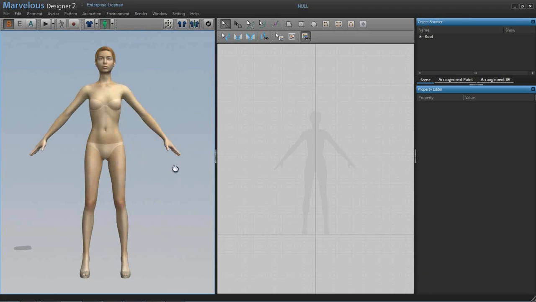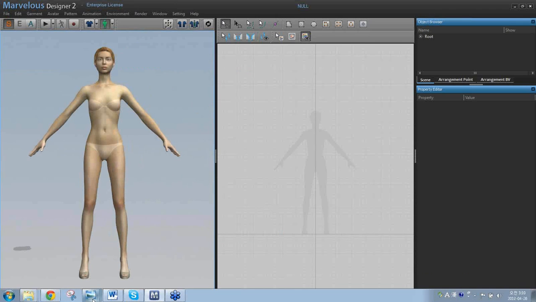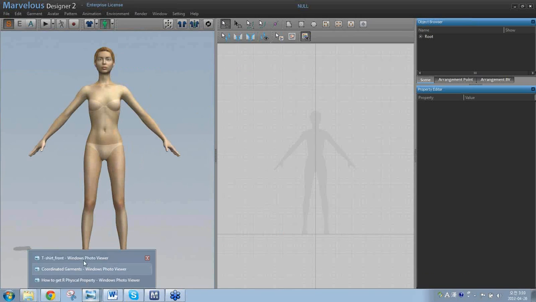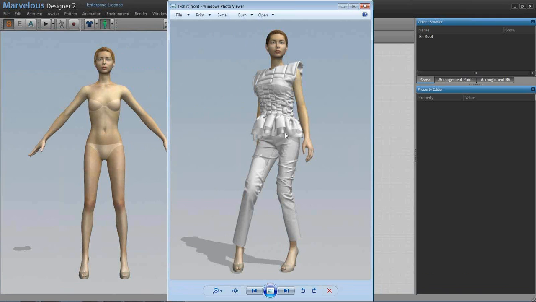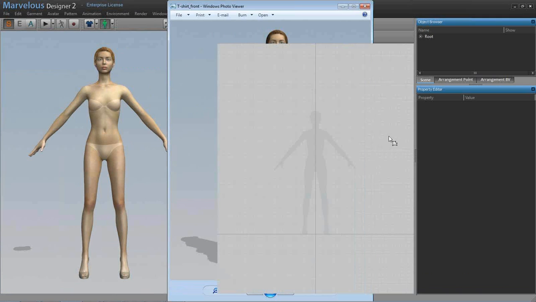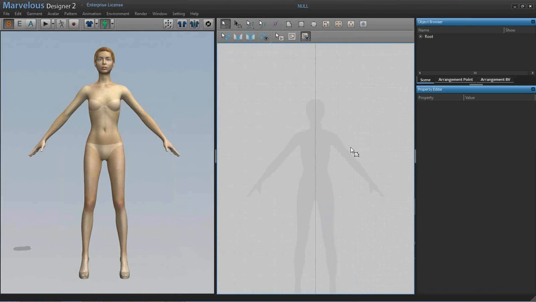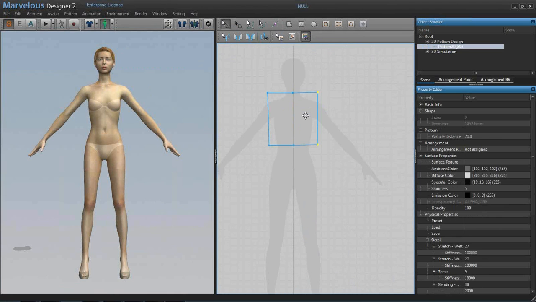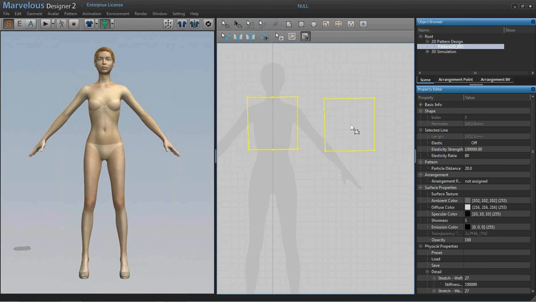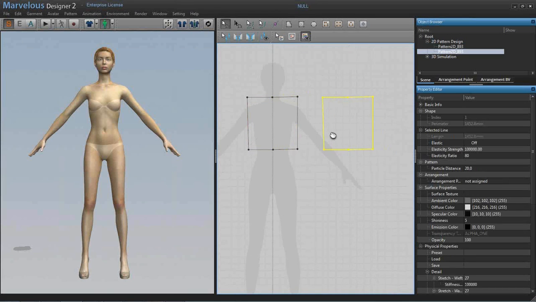Okay, there is an avatar, and let me show you how I can create this t-shirt having many details in about 10 minutes. First, I'm gonna draw pattern pieces on the 2D pattern window along the shadow of this avatar, like this. This is a half pattern, so I'm gonna unfold this pattern, and this is the front, so I'm gonna copy this pattern for the back pattern.